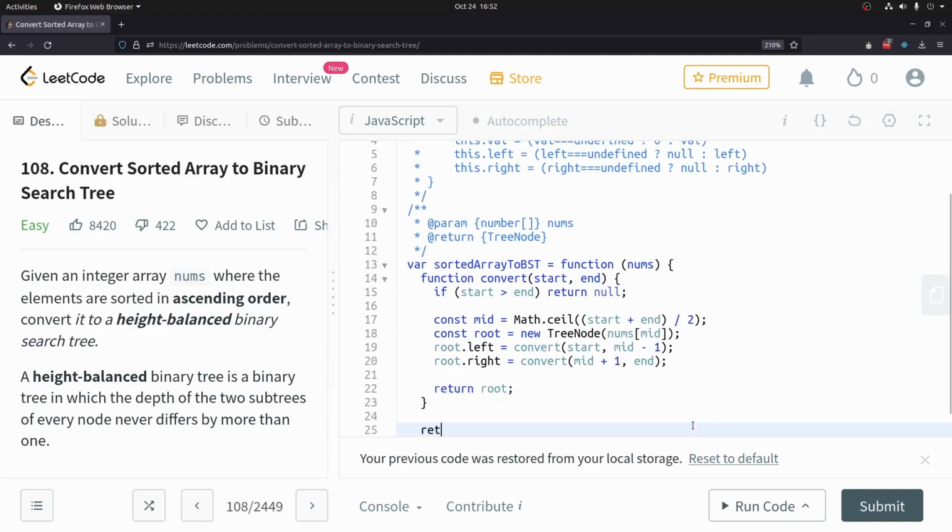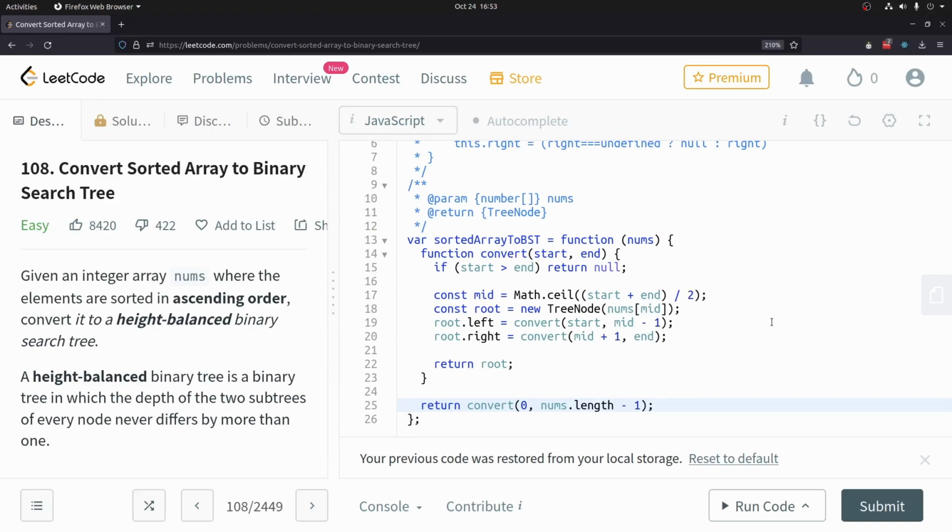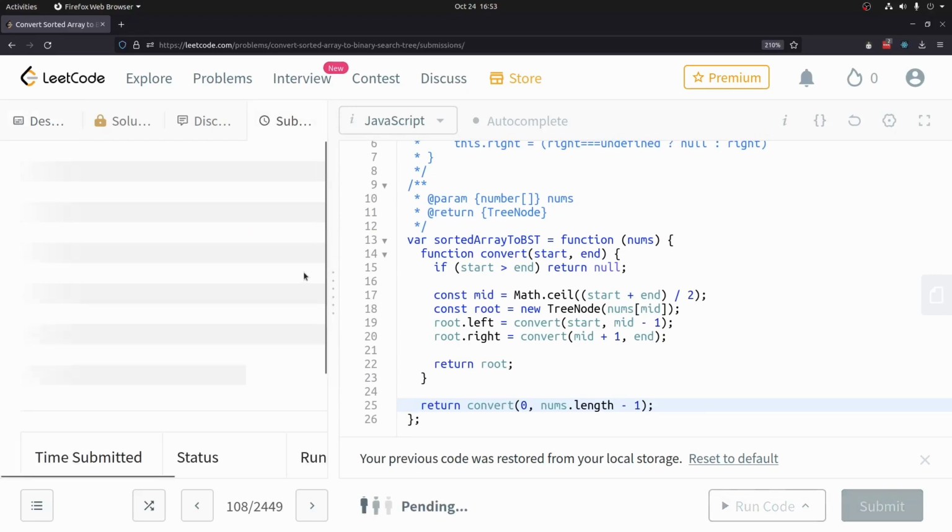And then outside of our helper, we're going to call convert. And we're going to start at the beginning of the array and then the end of the entire array. And that's all there is to it with this. So let's go ahead and submit that.